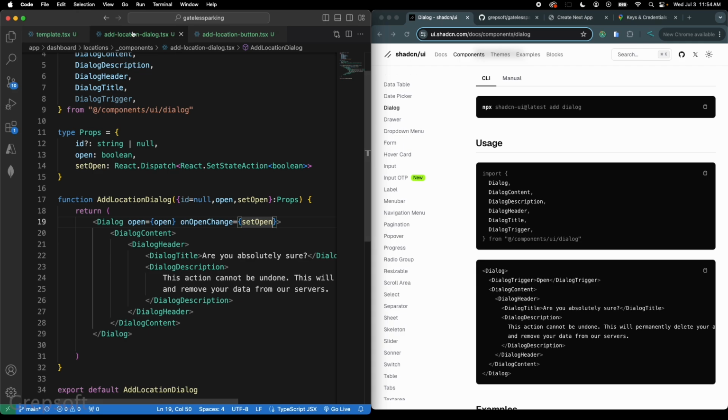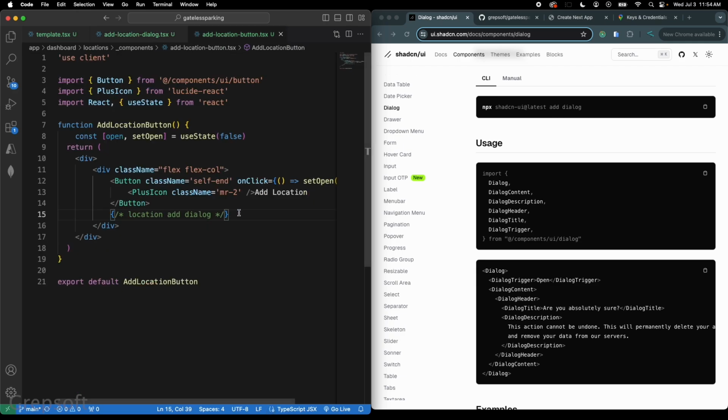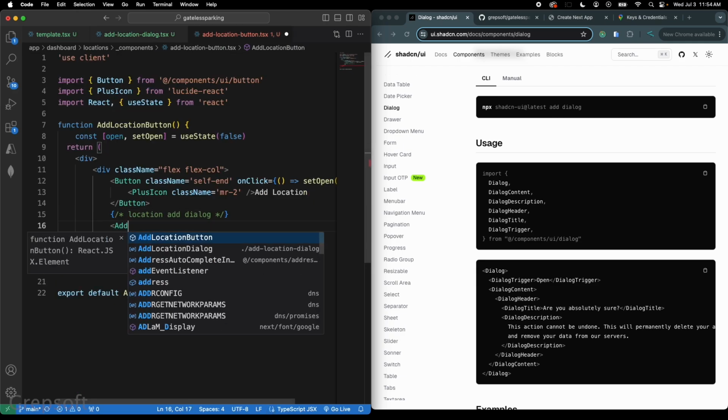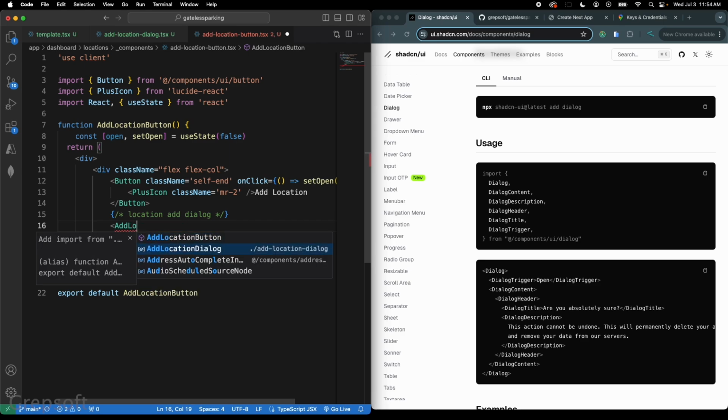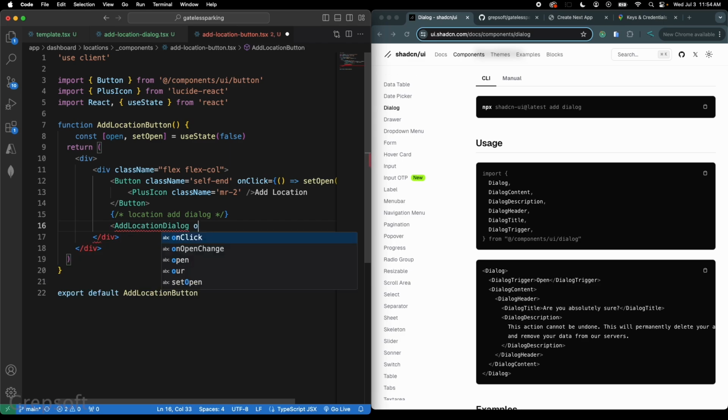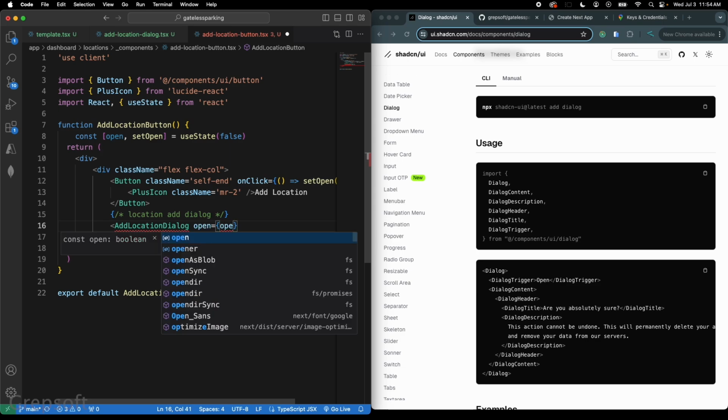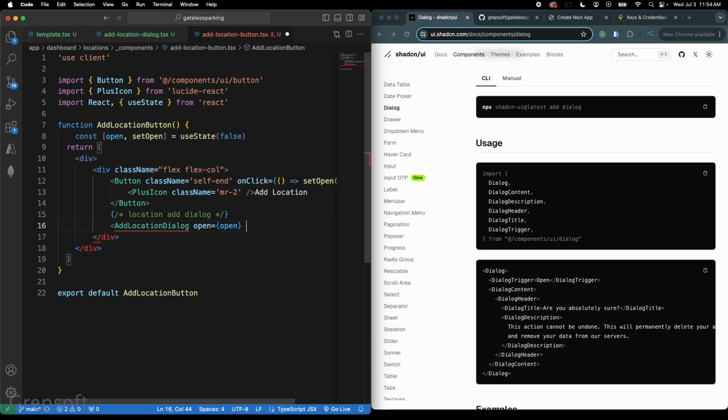So let's see, if I go back to my file, and remember how we said this. So I can say add location, add location dialog. There we go. And we need to pass in the open, and that will be open, and then set open will be equal to set open.